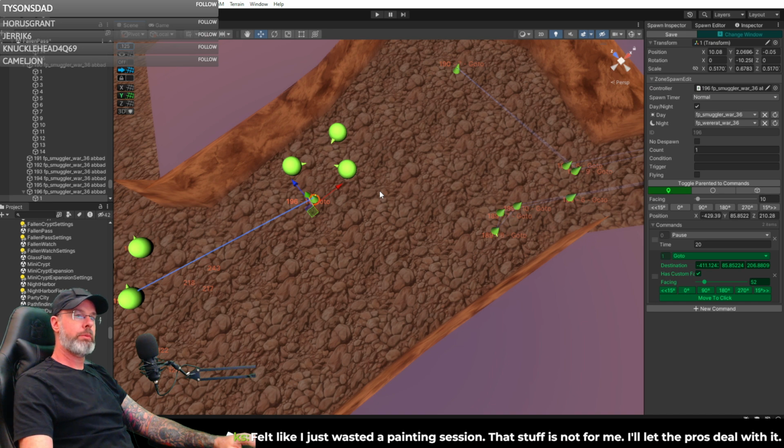Goblin said, felt like I just wasted a painting session. That stuff is not for me. I'll let the pros deal with it. Oh, you mean like tweaking, fiddling with knobs, trying to make the shader work? You're like, I could have just been painting.